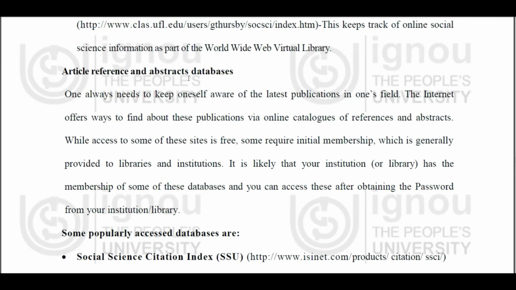Article reference and abstract database. One always needs to keep oneself aware of the latest publications in one's field. The internet offers ways to find out about these publications via online catalogs of references and abstracts.